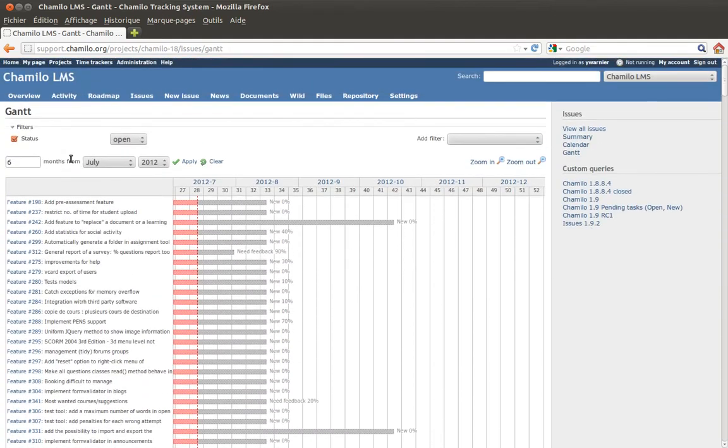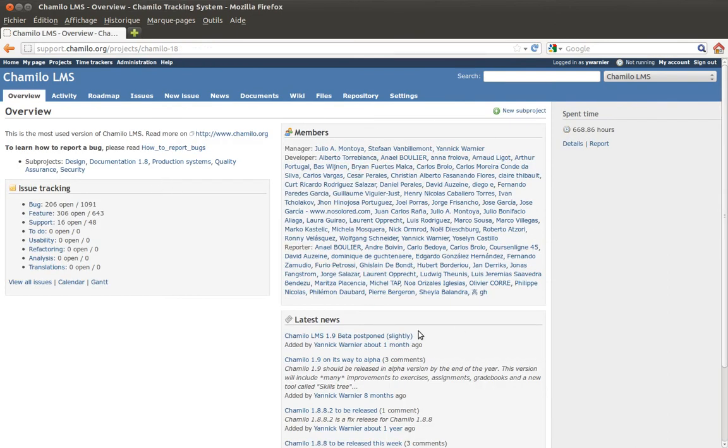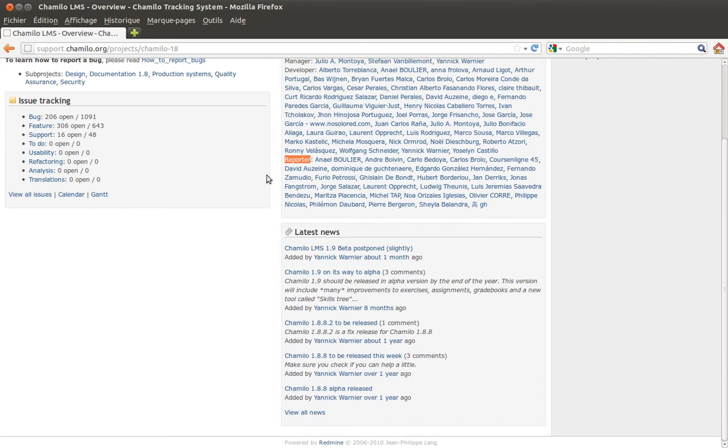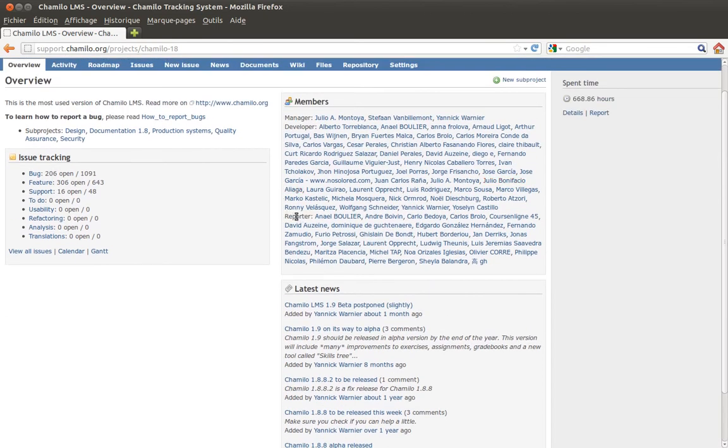Okay, so let's go back to the overview of the project. On the right side you have the members box, which gives you a list of all the members by roles. We have managers, developers, reporters. Reporters are usually people who report new problems they found in the software, but they're not developers, so they don't fix them, but they report it.